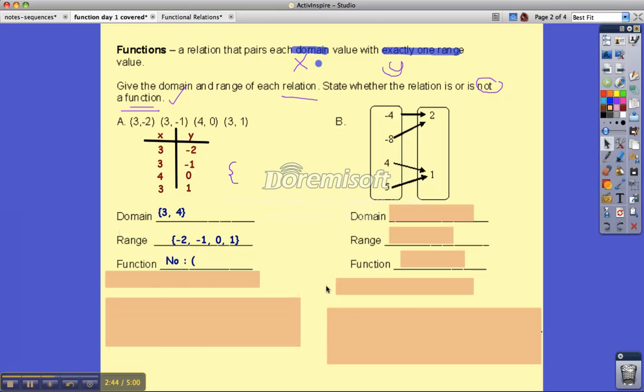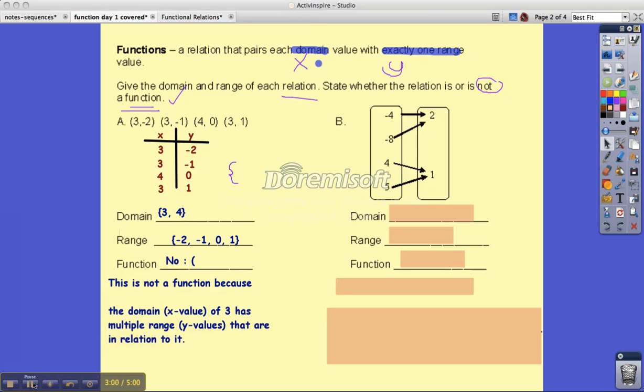No, this is not a function. So let's think about a reason why. I have a sentence starter here for you. This is not a function because. I want you to give me a reason why. So pause the video, write a sentence. Why is this not a function? Why am I saying that each domain does not have exactly one range?